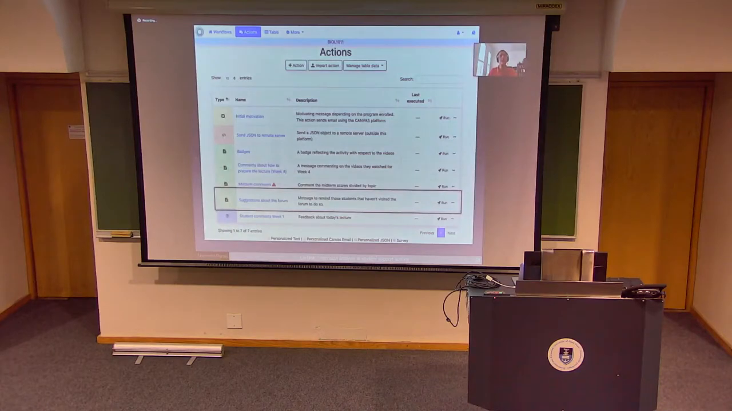Okay, so let's revisit in our workflow the table of actions. These are the actions that are available. Let's focus on this one. This one is already created. Again, I'm showing you something that has already been created, but I'm going to walk you through the elements, and hopefully you'll see how these things can be created in your own context. So this action that we see here is a personalized text, and it's basically a message to remind those students that haven't visited the forum to do so. So this is an action where you would like to send an identical message to all the students, but only those that haven't accessed the forum. It's a simple action, it's not exactly a personalized email, but I'll walk you gradually through this level of complexity, and then we'll introduce additional personalization.